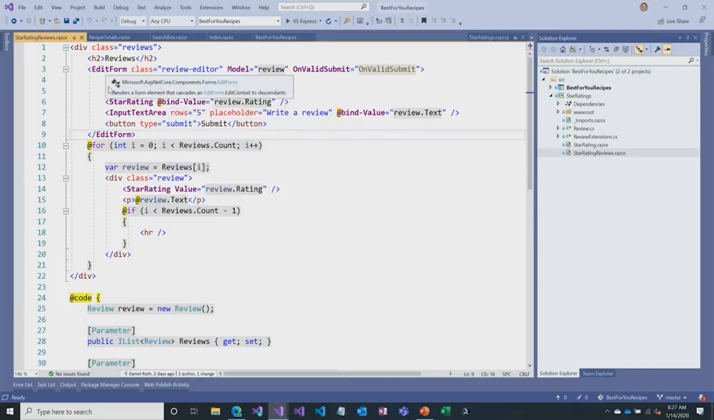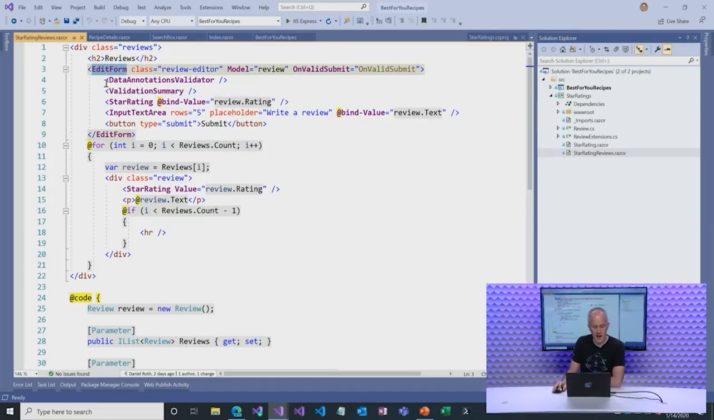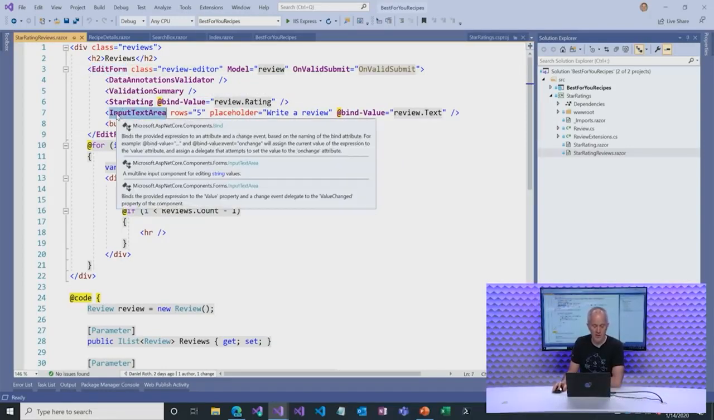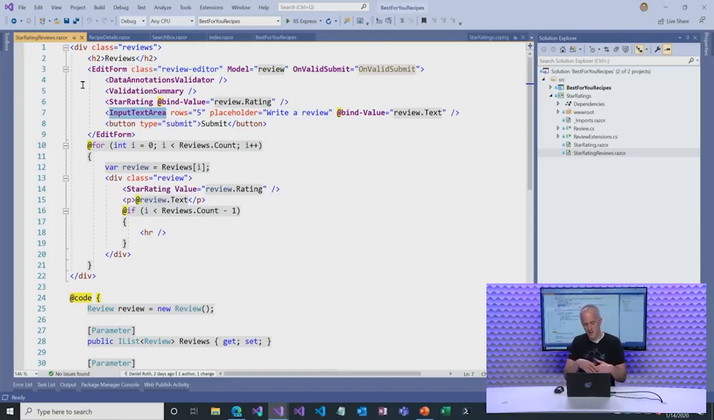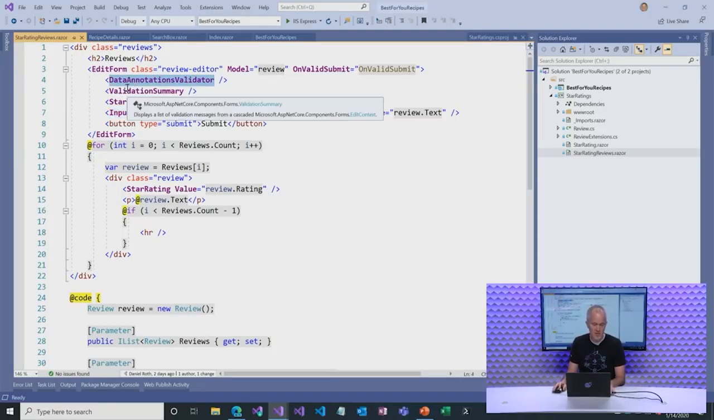Well, this form is being implemented using these built-in EditForm and input components. EditForm and the corresponding set of input components are a set of built-in components that render normal HTML form and input tags, but with the addition of an edit context that is used for validation. So here we can see that this EditForm is being set up to use data annotations for validation. The actual validation rules themselves are specified on the model type. So here our model is this review instance, which is down below.